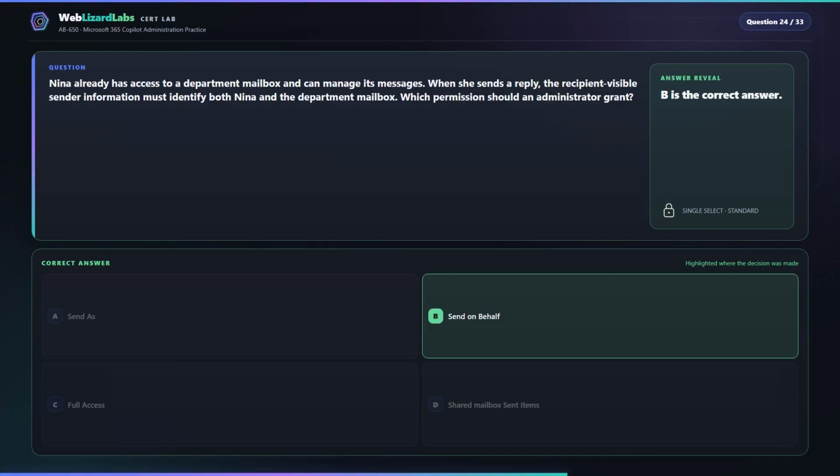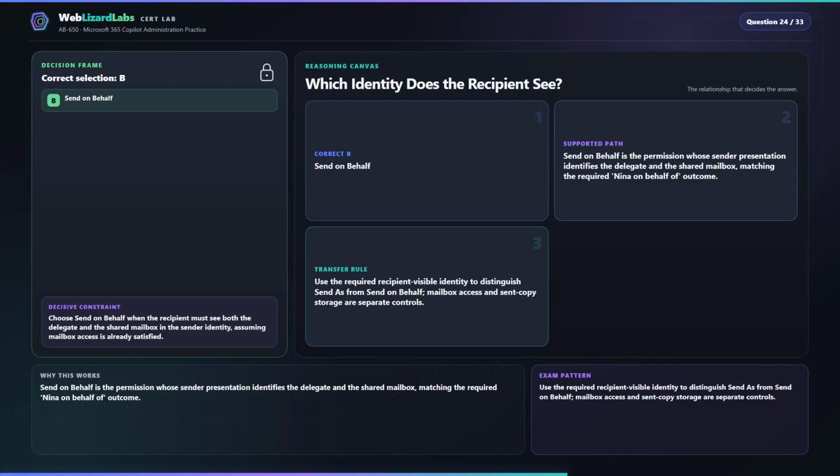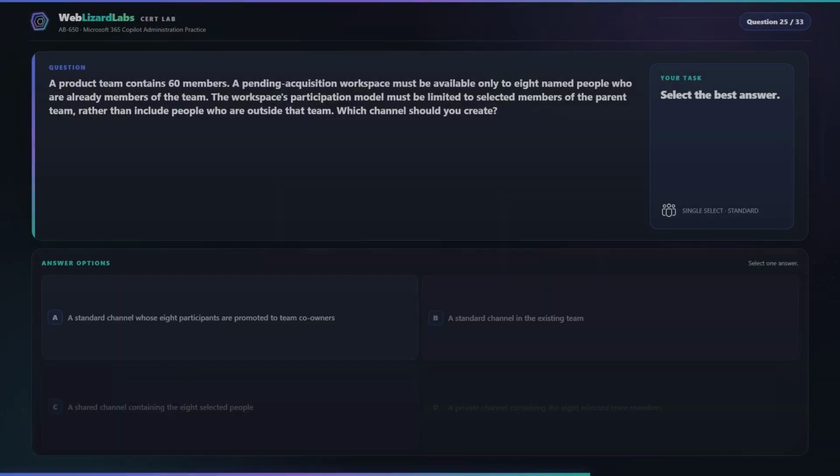Use the required recipient visible identity to distinguish Send As from Send on Behalf. Mailbox access and sent copy storage are separate controls. Answer B is correct. Send on Behalf. Send on Behalf is the permission whose sender presentation identifies the delegate and the shared mailbox, matching the required Nina on behalf of outcome.